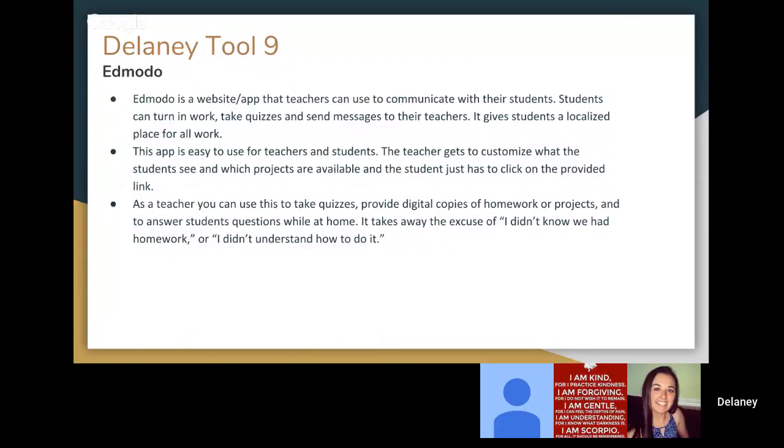It's easy to use for teachers and students. The teacher gets to customize what the students see and which projects are available, and the student just has to click on the provided link. What can be easier than just clicking on a link?